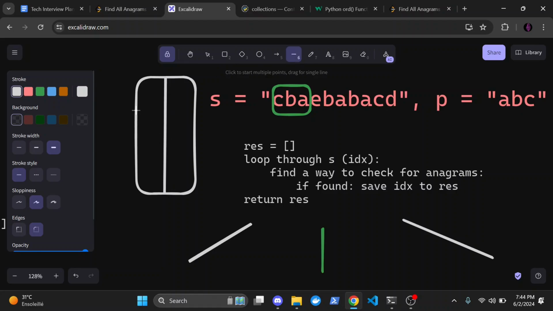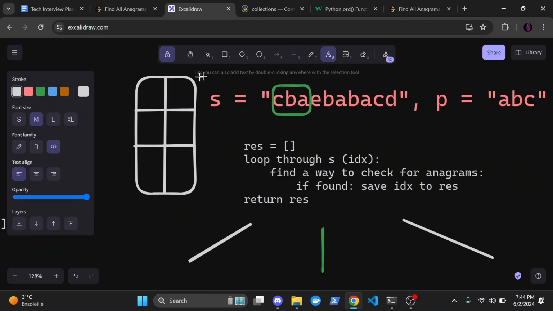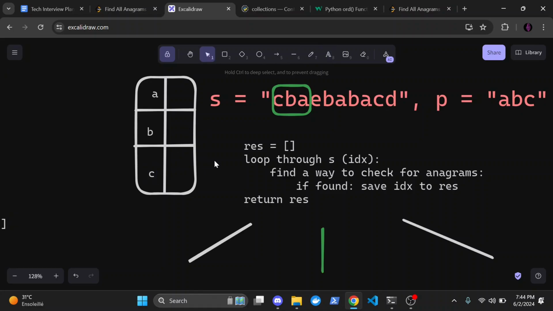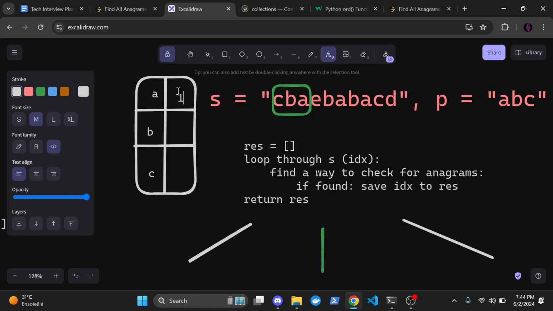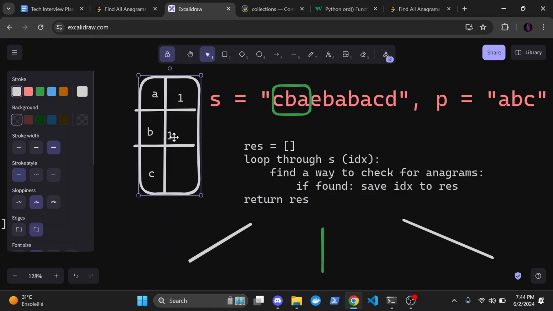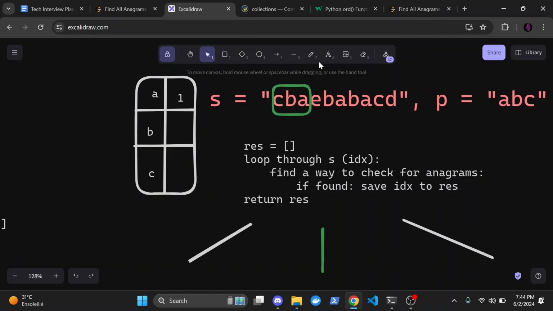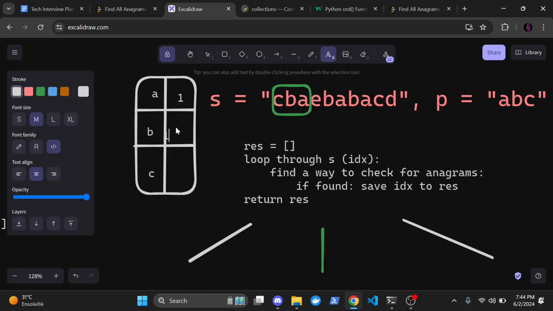So we have this hash, for example. Say that this is only going to have our three letters, right? We have an A, a B, and a C. So this hash is going to have, for example, A is 1, B is 1, C is 1. So this is our hash table.